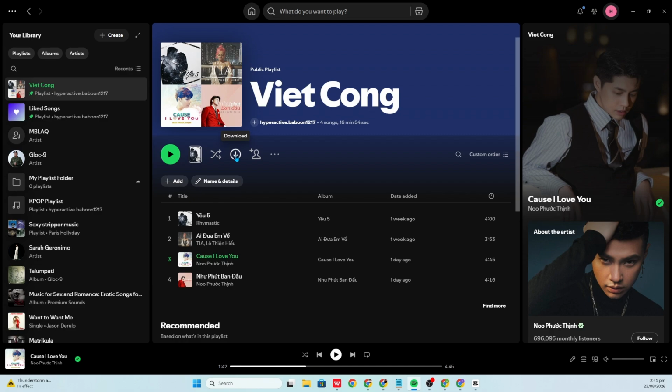Spotify will begin downloading the tracks in the background. Keep the app open and connected while the download completes, especially when downloading larger playlists. You'll know the download is complete when you see a small green arrow icon next to the tracks. This confirms that the songs are stored locally and ready to play without an internet connection.